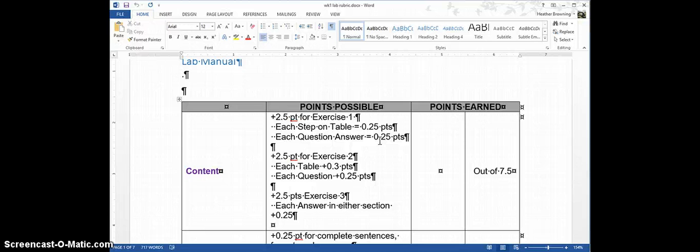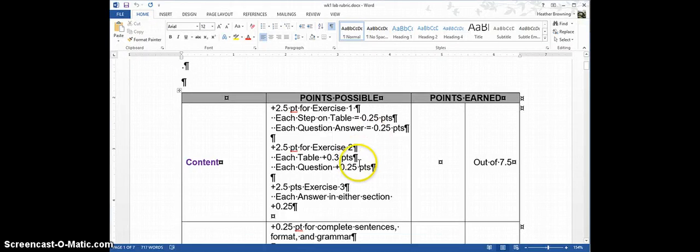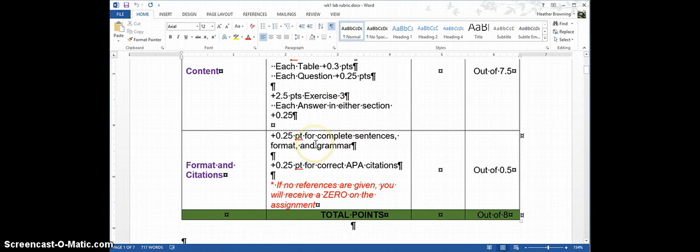And then each question is worth a 1/4 point. Then exercise 2 is going to be 0.3 for each table and 0.25 for each question answer. And then in exercise 3, each answer in either section is 0.25. And then we're going to have a 1/4 point for complete sentences and a 1/4 point for correct APA citations.